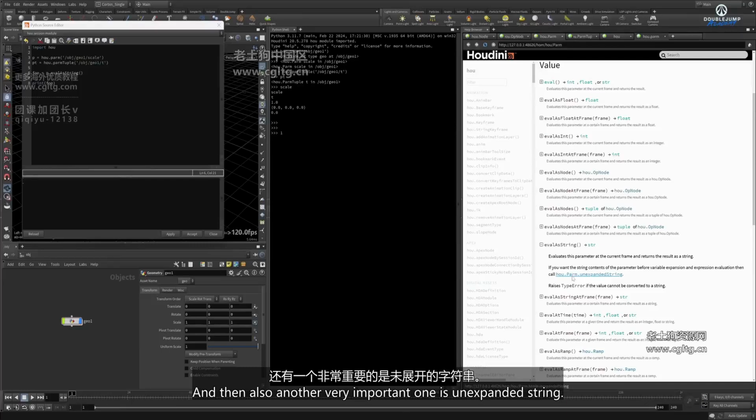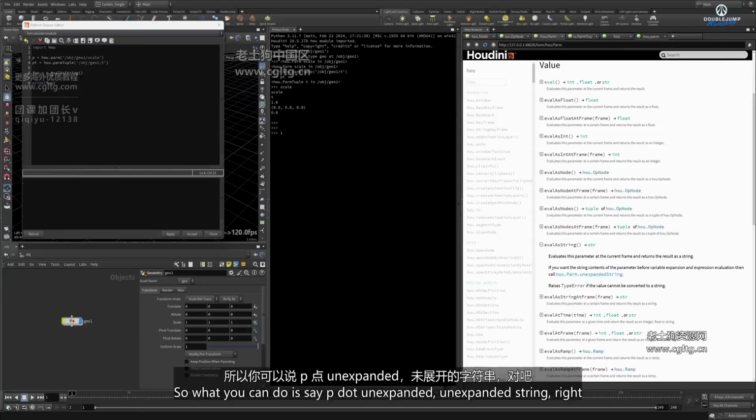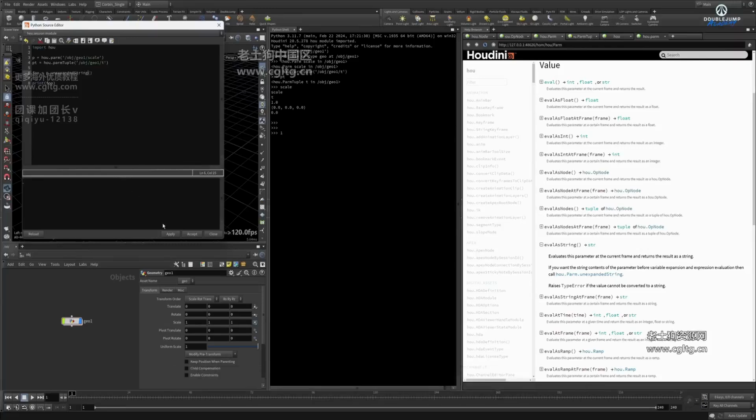And then another very important one is unexpanded string. Now this one doesn't actually have the word eval in it, but you can see over here it makes reference to this, and this is very, very important. So what you can do is say p.unexpandedString, right?